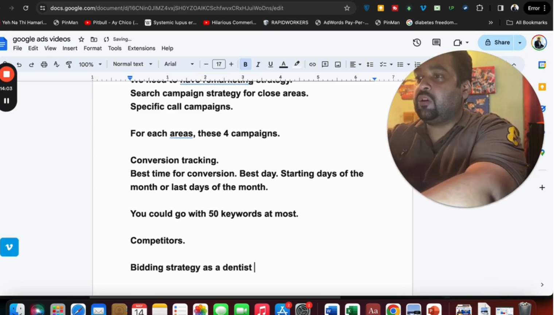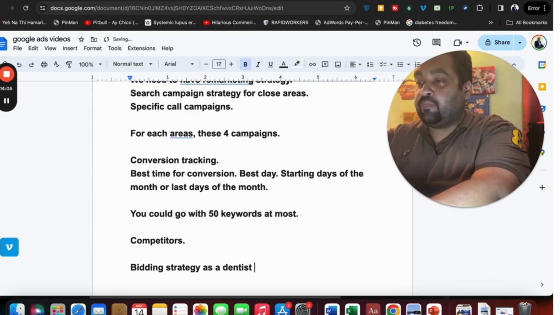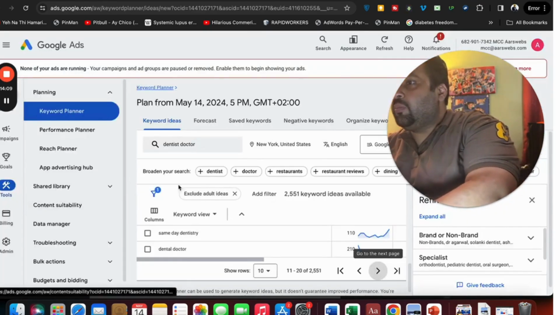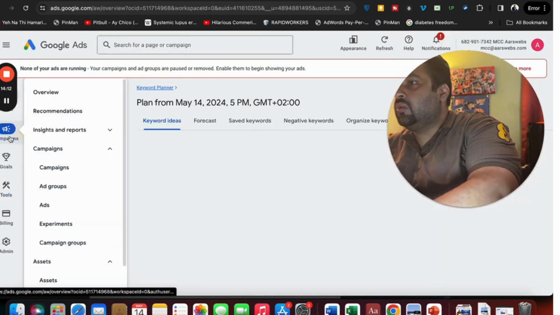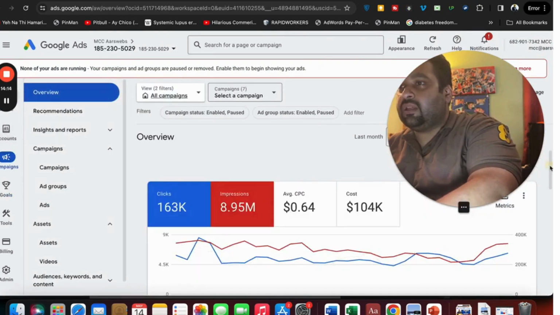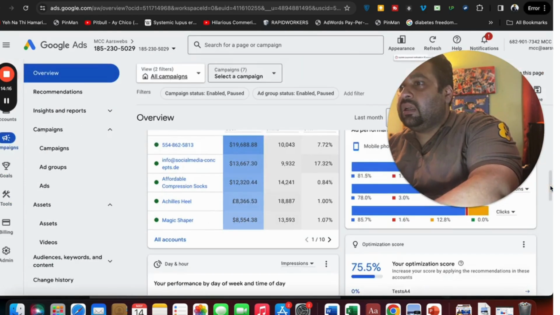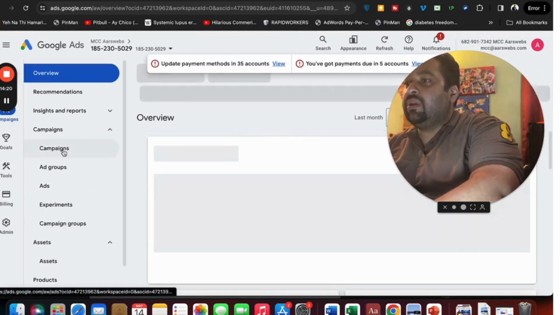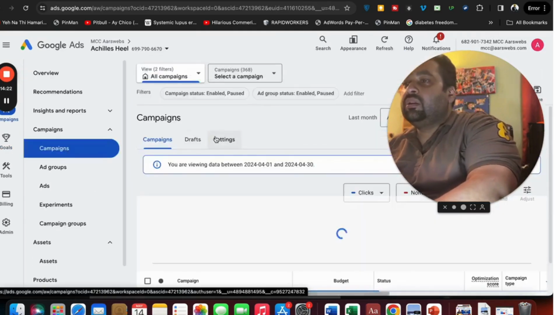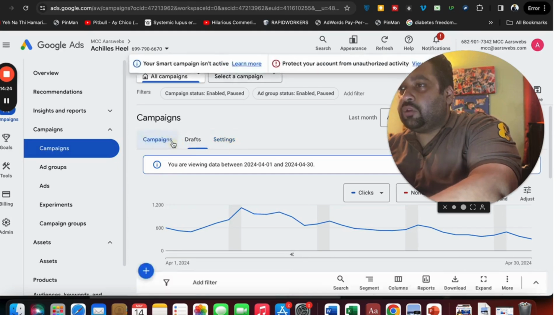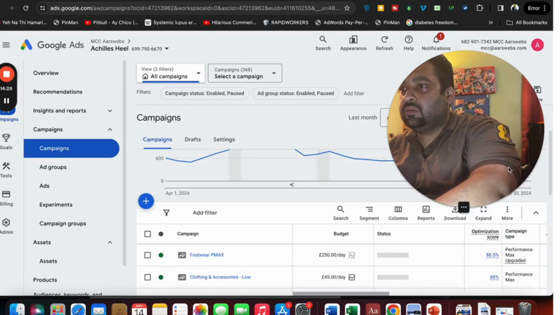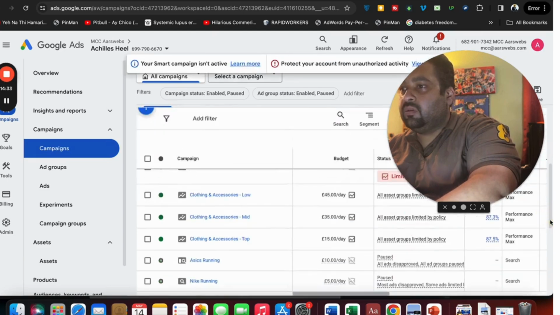Now comes the most important part, and that is your bidding strategy as a dentist. What would be the bidding strategy in the campaign? Mostly, when you open the campaigns, you may see the campaign bidding strategy, where there are various types of bidding. I'm going to show you so you guys can see better.